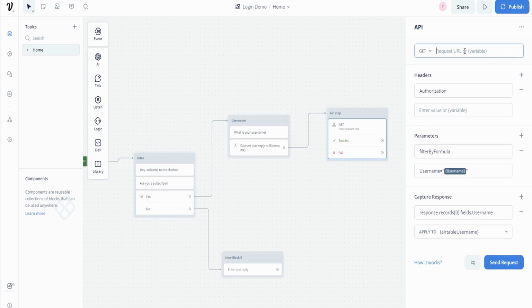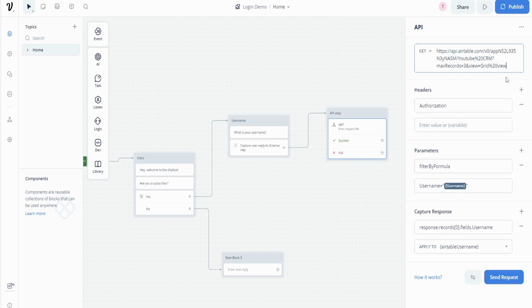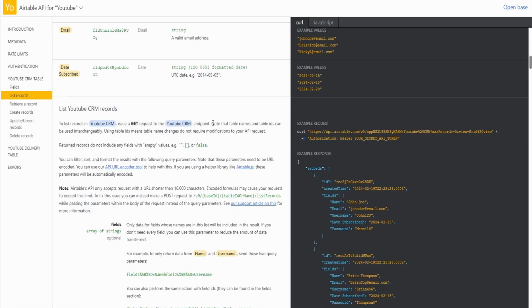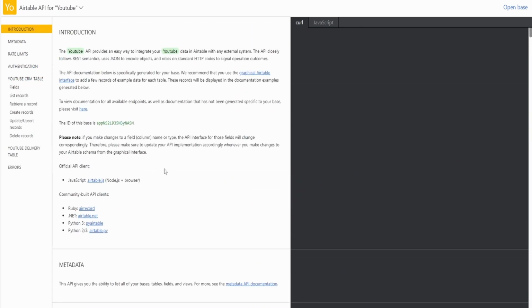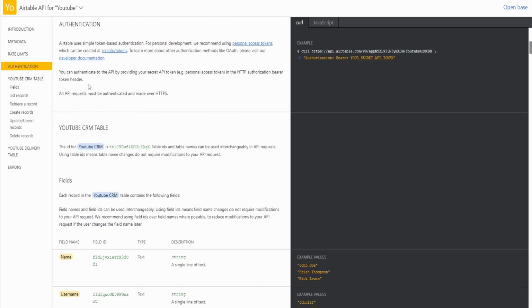So copy that, and then go back to the API in Voiceflow. Then in the top, where it says the get, we're going to paste that. And it should look something like that. Next, in headers, first we're going to type bearer with a capital B. So bearer, just like that. And then now we're going to go back to Airtable. Scroll back to the top of this documentation. Okay, click on authentication, and then hit create tokens right here.